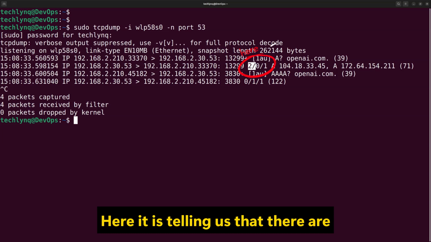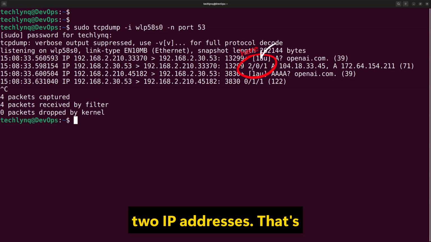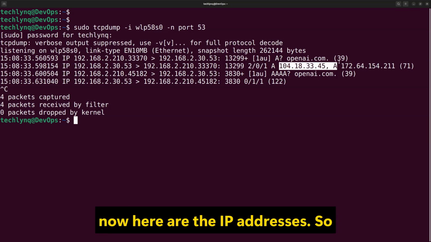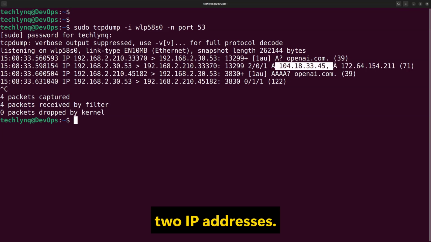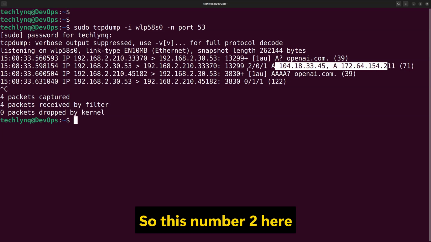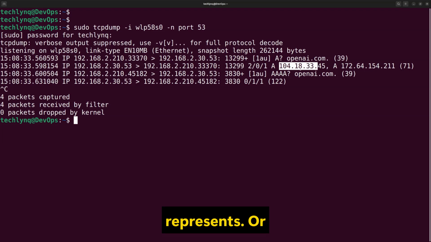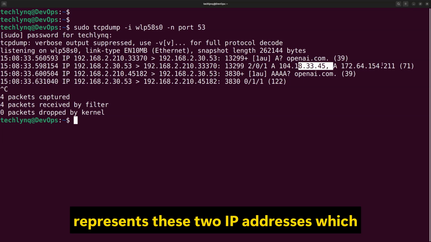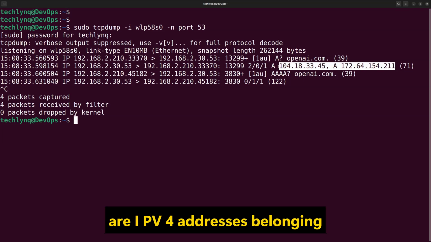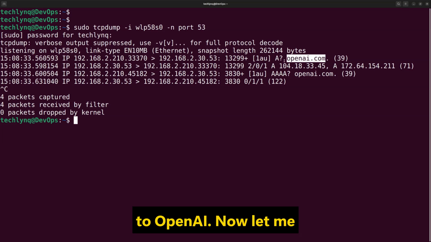Here it is telling us that there are two IP addresses. That's what this represents. So now, here are the IP addresses. This means that OpenAI has these two IP addresses. So this number 2 represents these two IP addresses, which are IPv4 addresses belonging to OpenAI. Now let me show you something.